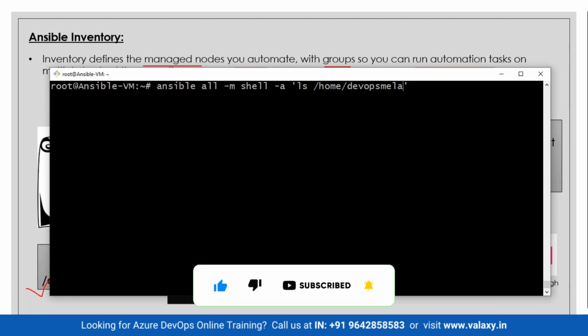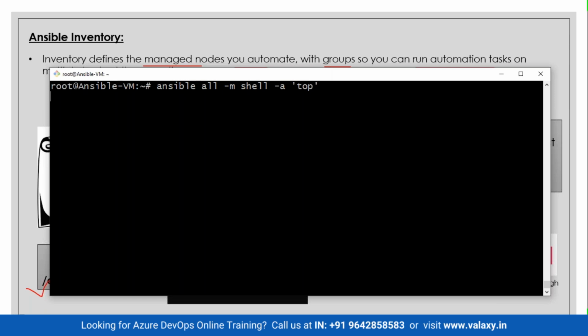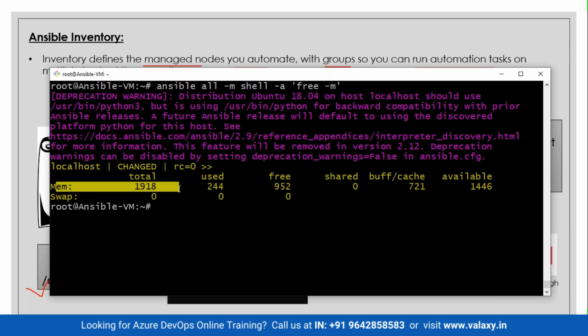And number of things you can do, like if you want to run top command. Top is basically will be giving you information related to your CPU and things like that. This will take time because executing the top command from Ansible. Or let's run some small commands. Don't run this. Let's run say free -m. This will give you memory information. So we have 2 GB of memory. As of now, it is getting used 254. Free is 952.